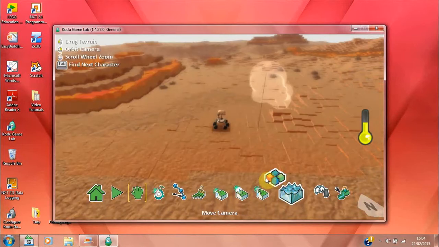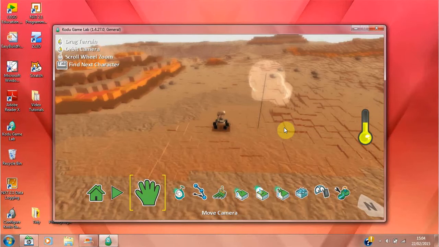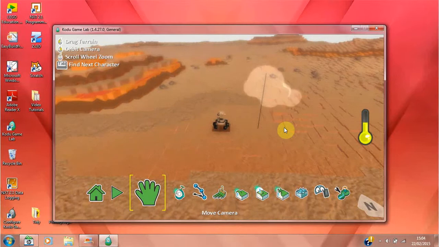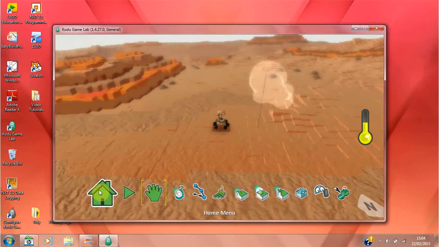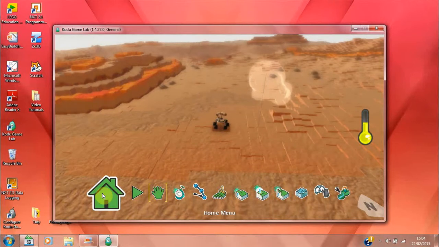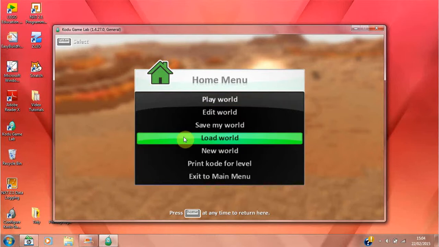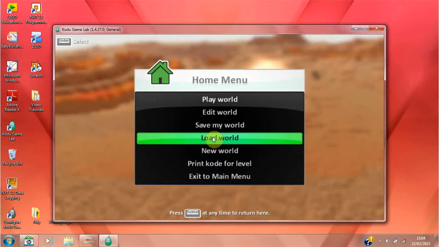And here I am in the actual world where I could make changes to it, but I don't want to do that because I would like my own game that I start from scratch. So for that reason, I'm going to go to the house symbol here, the home menu, and I'm going to do a new world. Not quite a new world because I need to load the terrain. So I'm going to press load world.